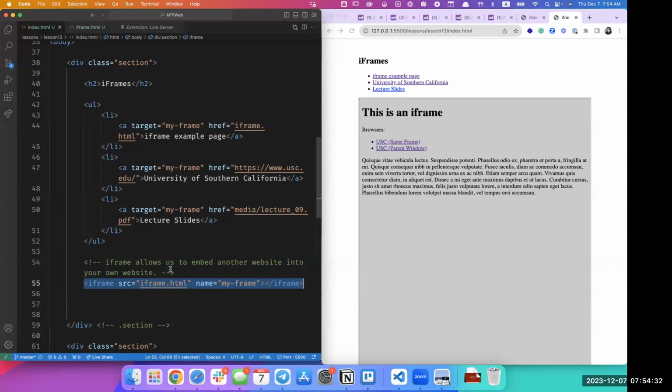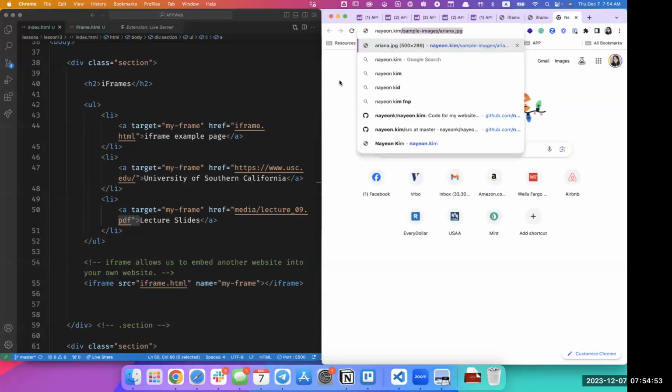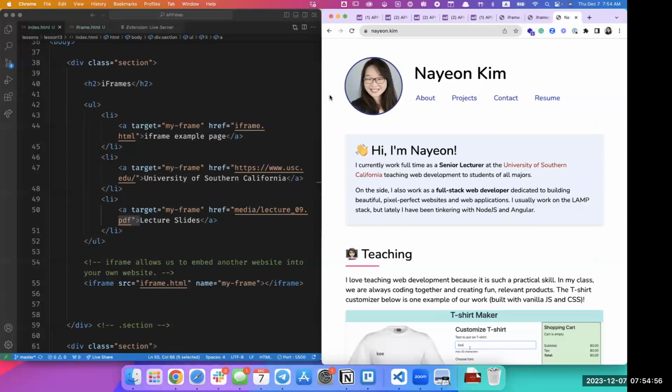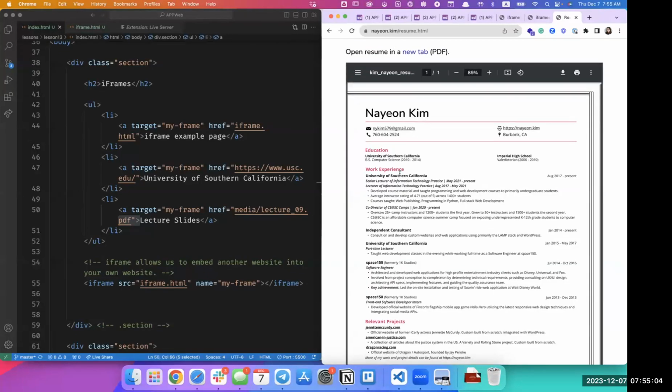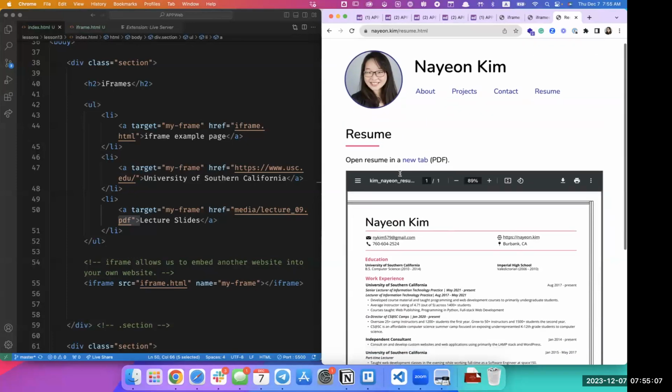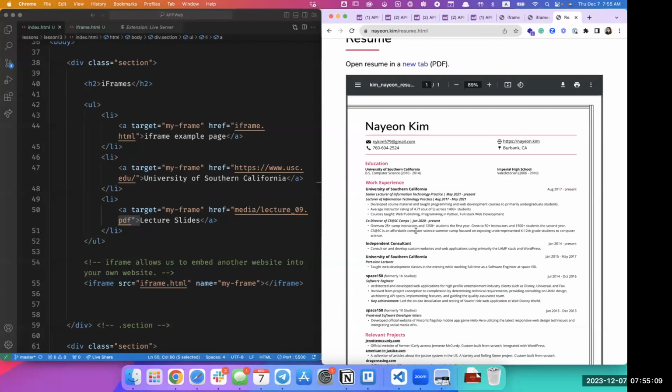Okay. Another nice thing about iframe is you can also iframe PDF files. This is useful if you want to add your resume on your website. This is my website. It's kind of outdated, an old website that I need to update. But for example, in my resume section, this PDF right here is my PDF. Also, by the way, my resume is kind of old too.